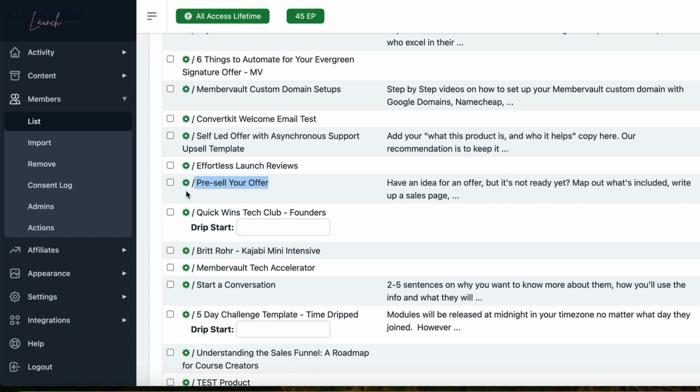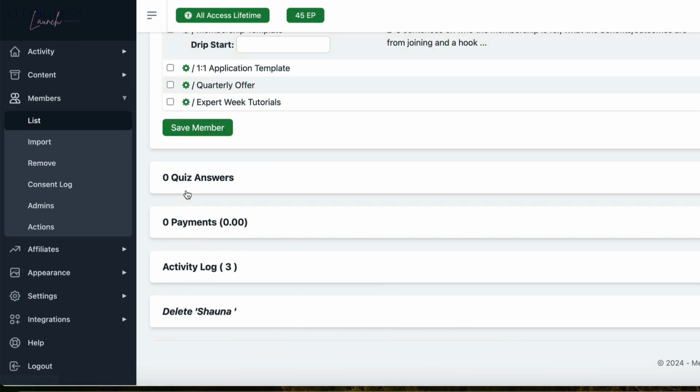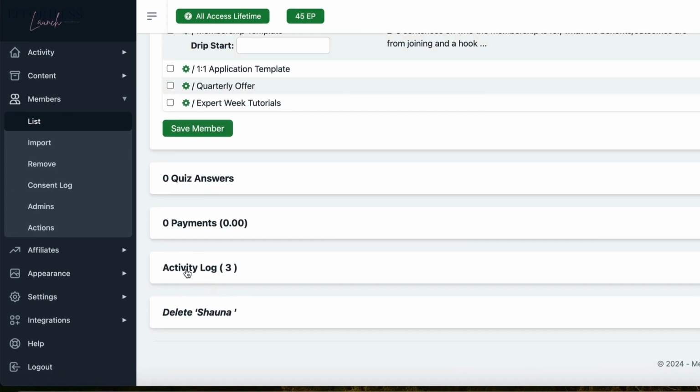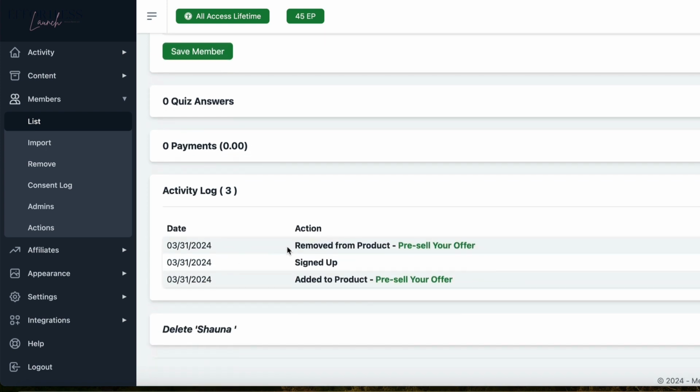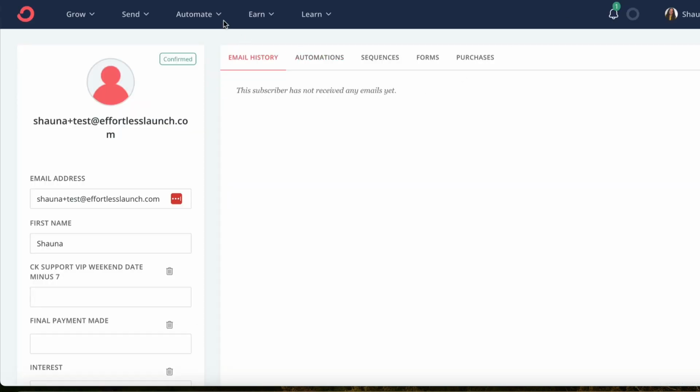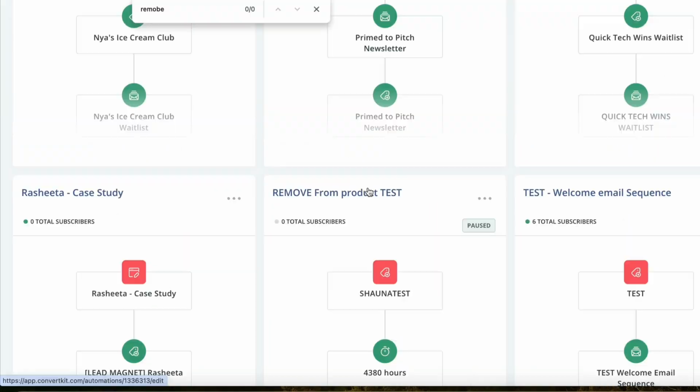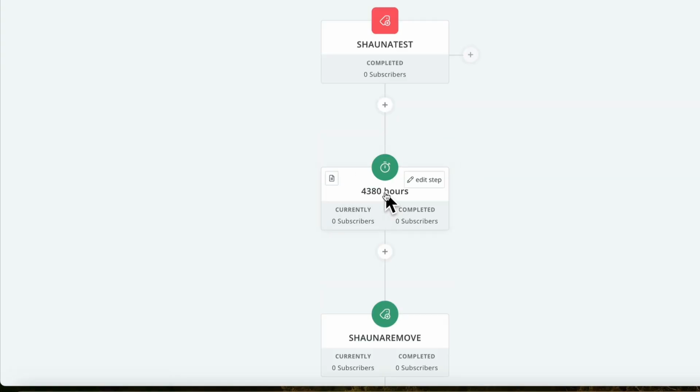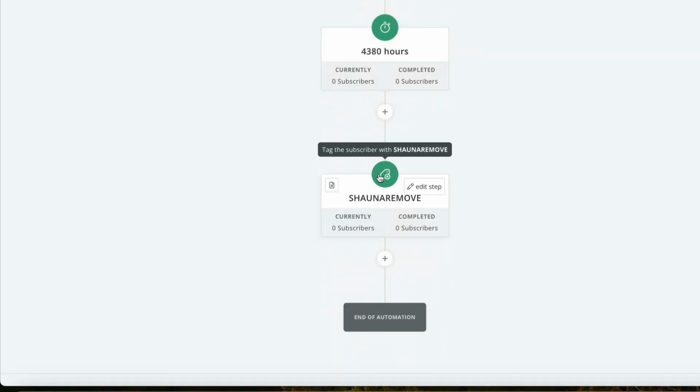So the webhook worked. We can even look to see the actions that were done by going down to activity log. And we could see right here, removed from product. So it worked. So basically, we know that in this automation that we just created, that once they have waited for 6 months and that tag is applied, that they will automatically be removed from the product.